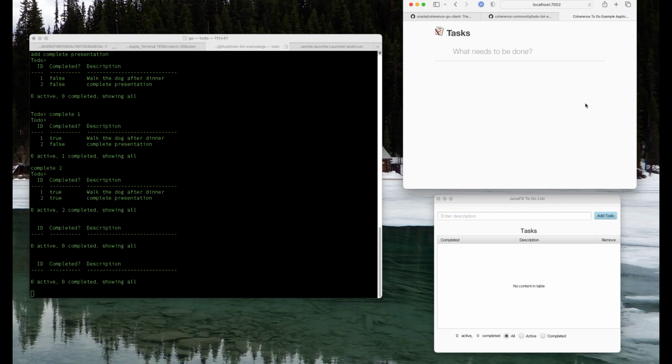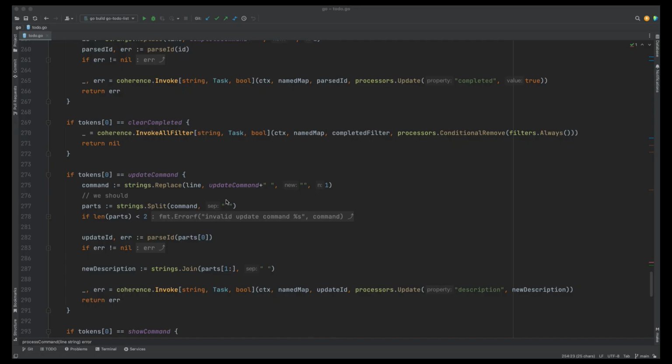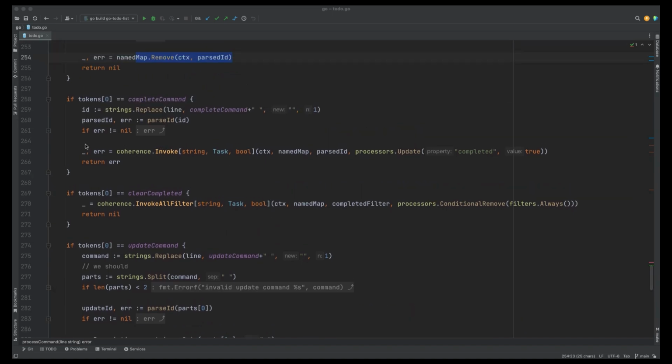So from this you can see that the information is being put in the Go client and the JavaScript client as JSON, and being serialized to JSON and being serialized to Java on the server. Let's have a quick look at some of the Golang code.